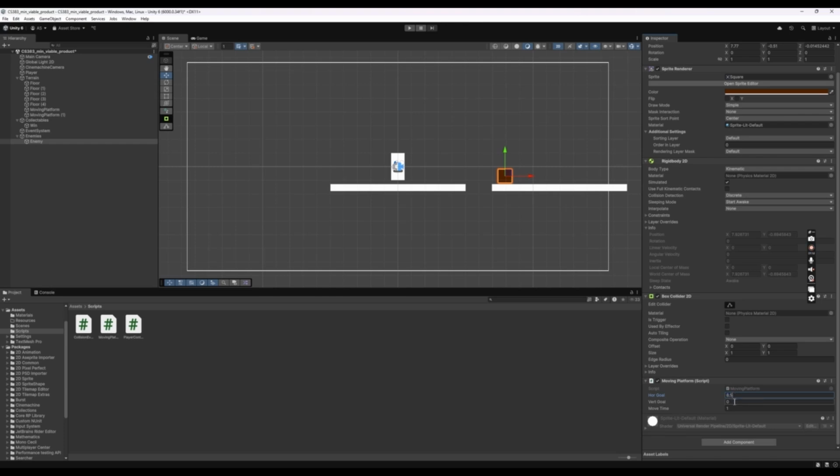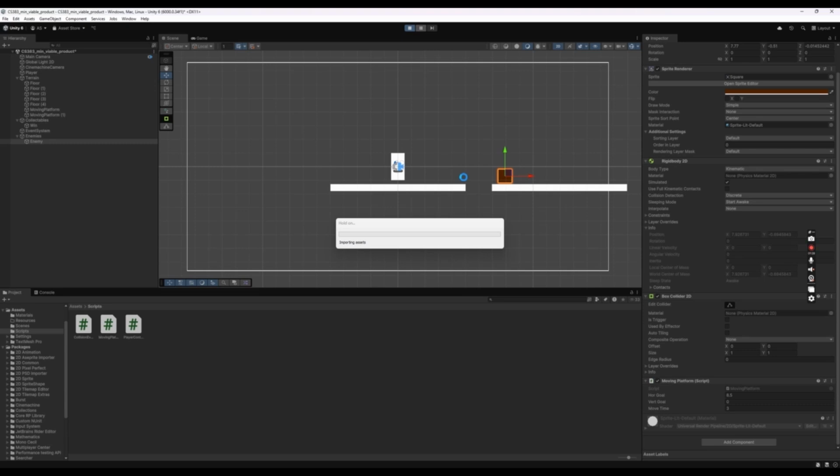Just put it at 8.5, and then movement time. This is just going to determine how quickly it's going to move. Let's just set it at 3 for the moment. We'll see if that's too fast or too slow. If we run it, we should see the guy moving if you've done everything correctly.